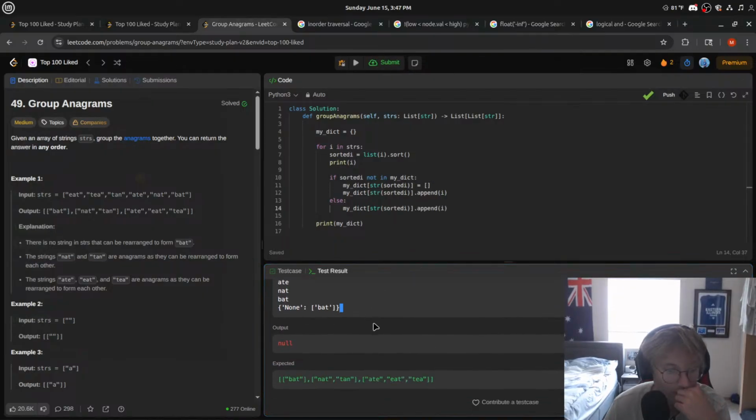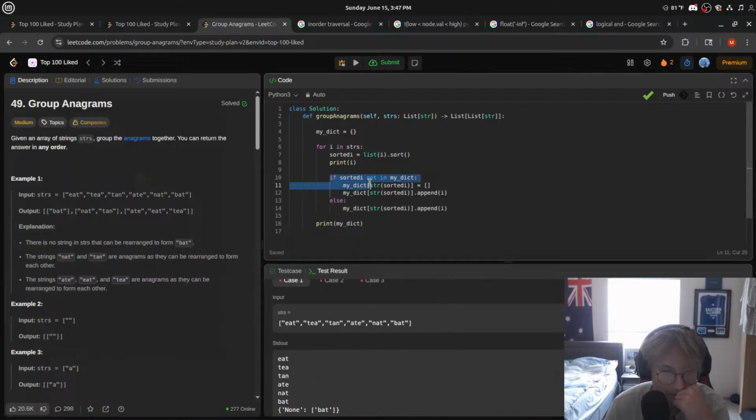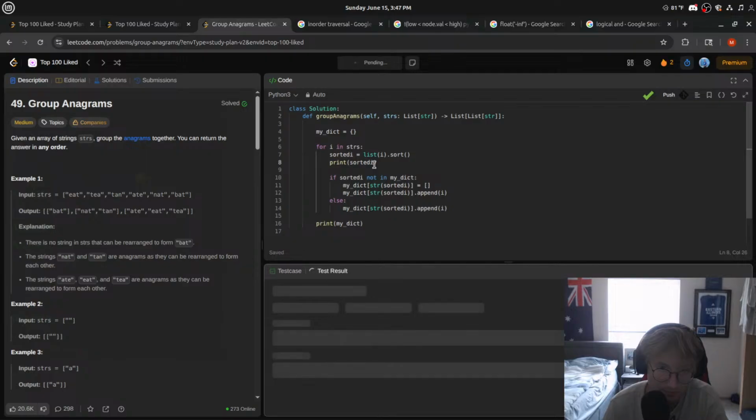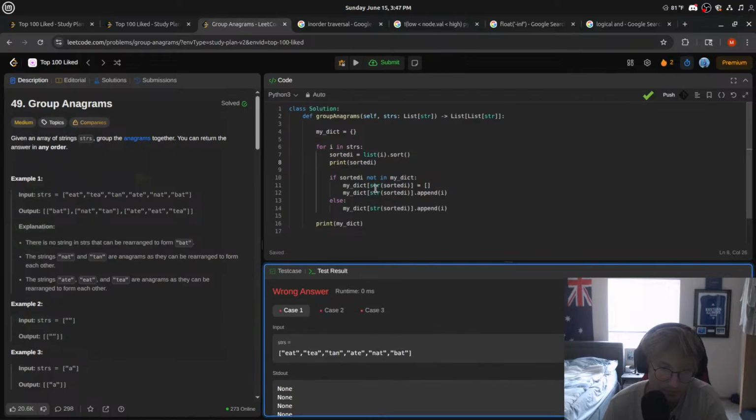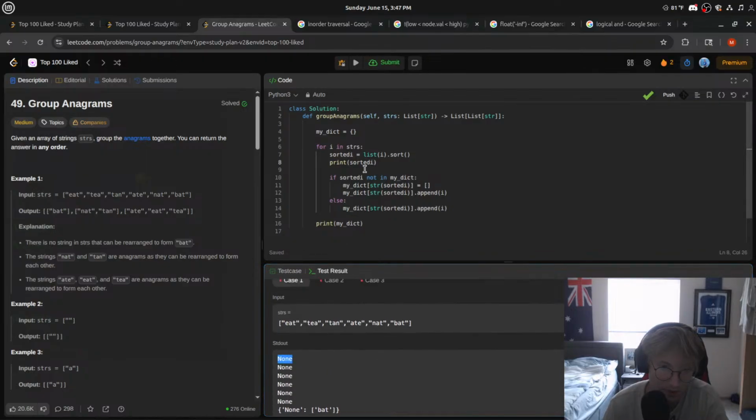Non-bat. Dude, what is happening here? Sorted I not in my dictionary. Sorted I, we make it equal to this. And we append I. I is already a string. Print sorted I. It's none. List I dot sort. So that doesn't work. Okay.